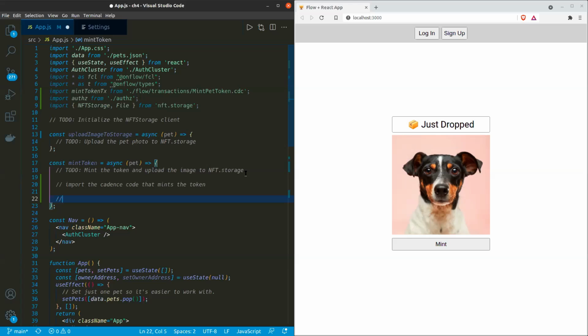And then we have to convert the pet object. As you can see here, the mint token function takes a pet object with all the data and also where to find the photo and whatnot. So we convert this pet object to a metadata dictionary that Flow can understand.